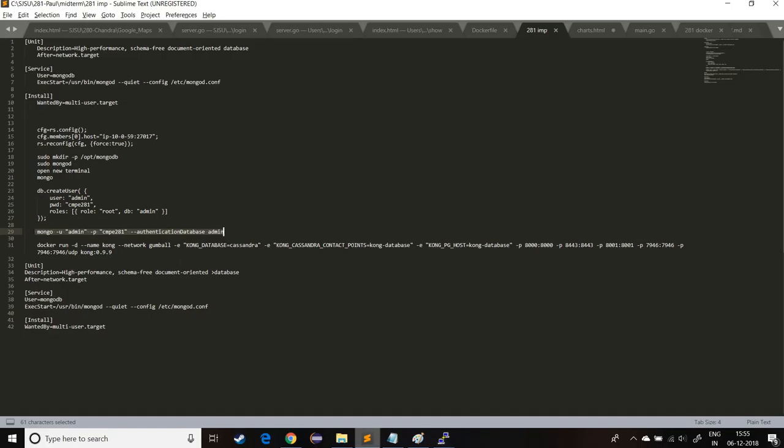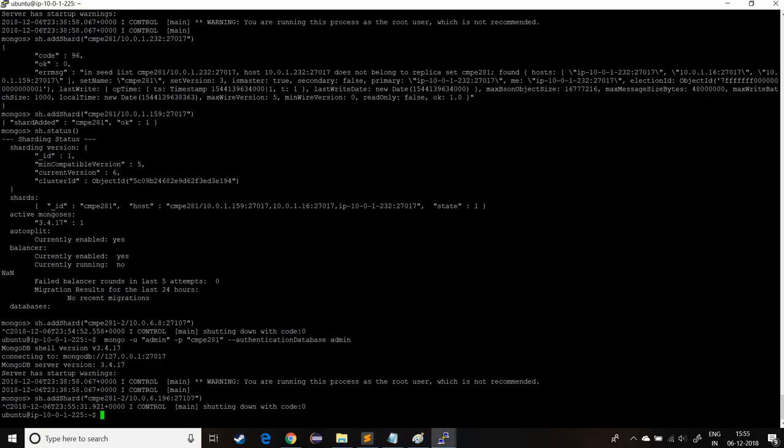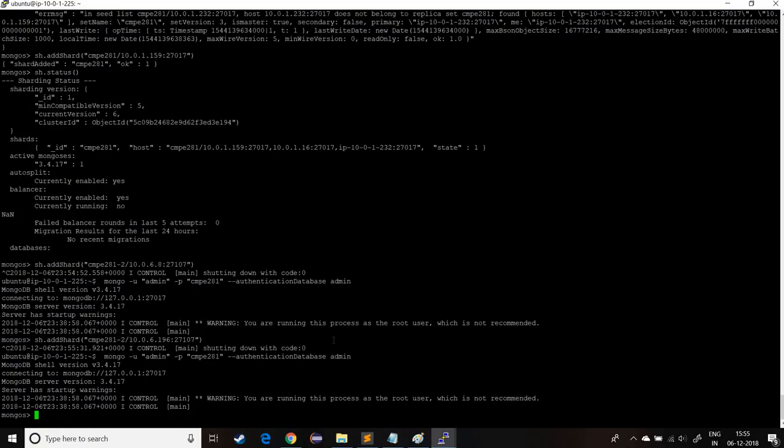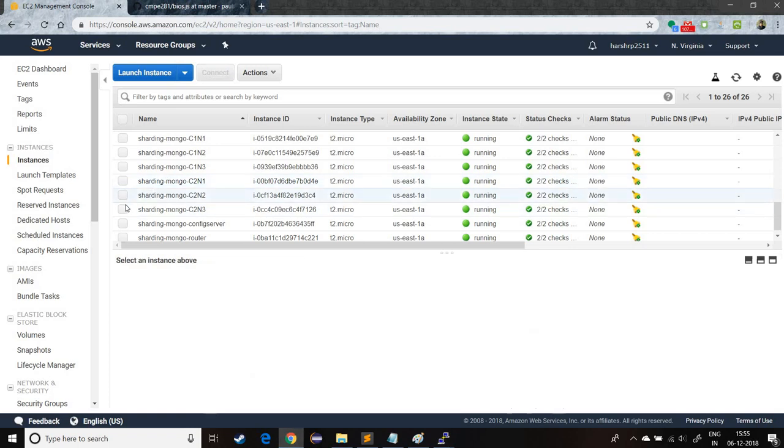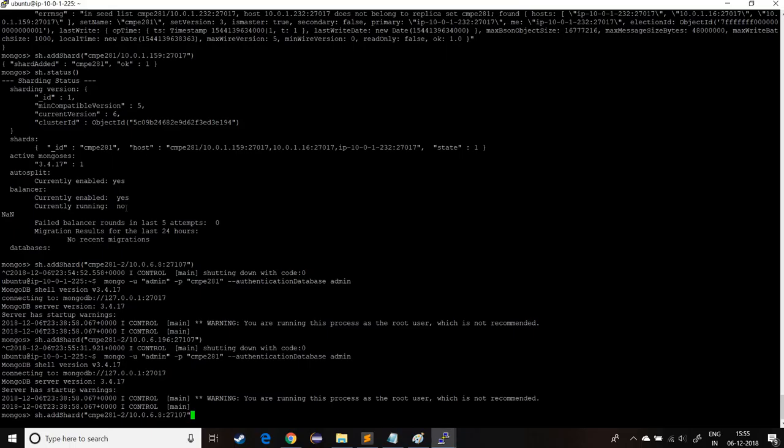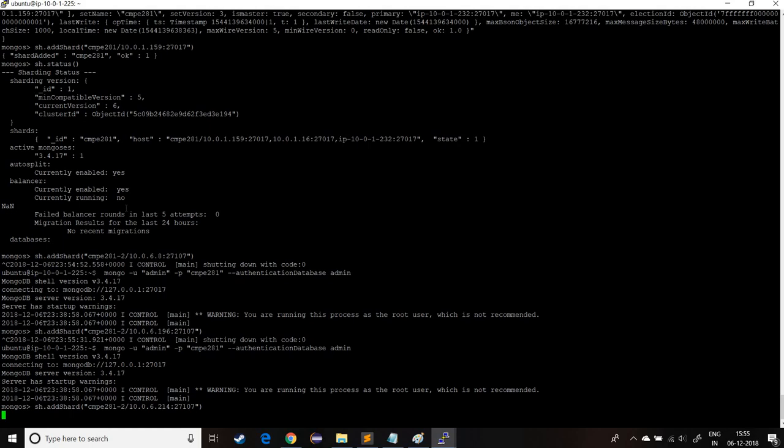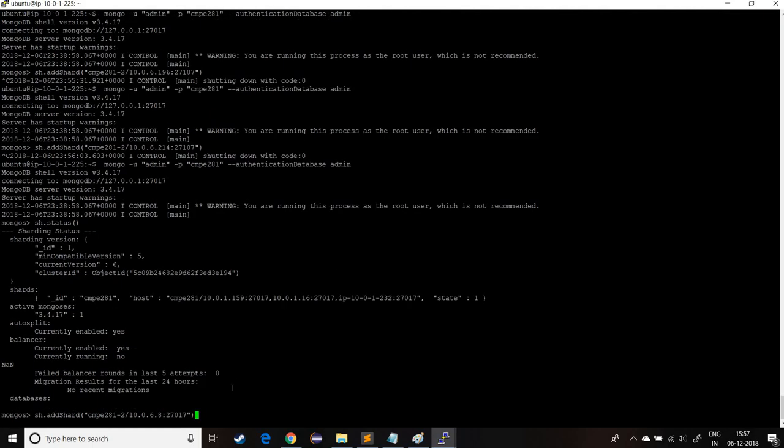Let me copy paste this here, and I will try with the third IP over here, which is 6.214. So I figured out what the mistake was. I was giving the wrong port number. Now let me try and add shard 2.